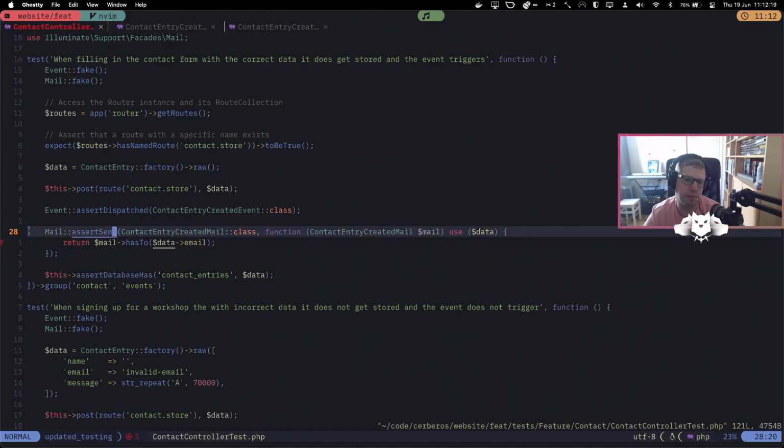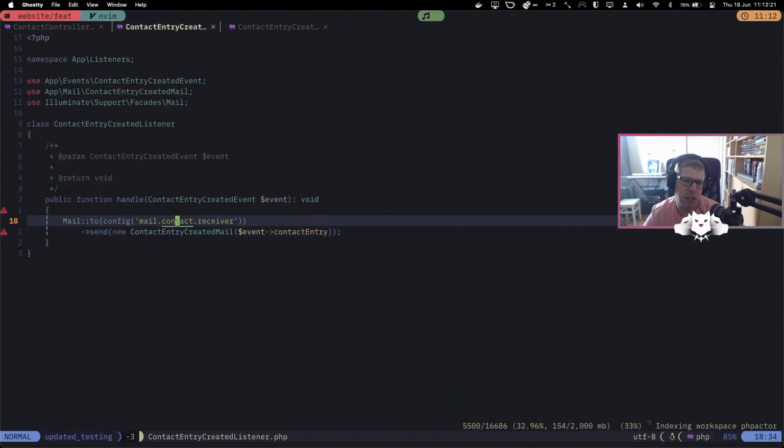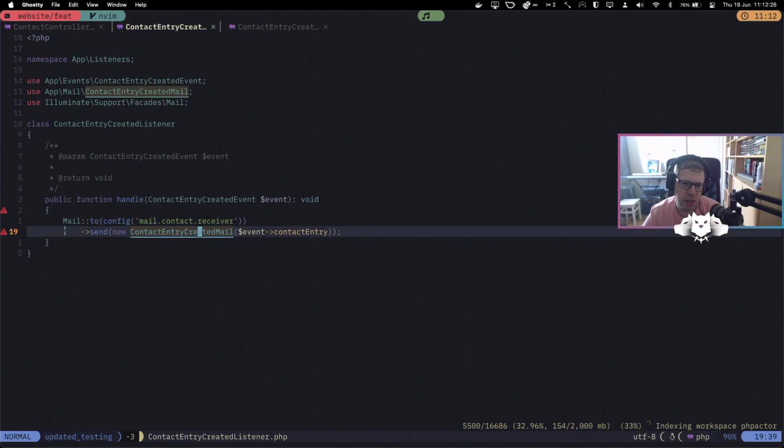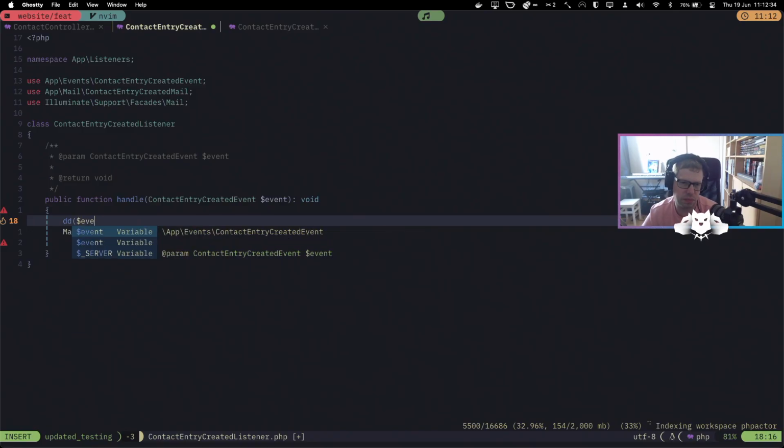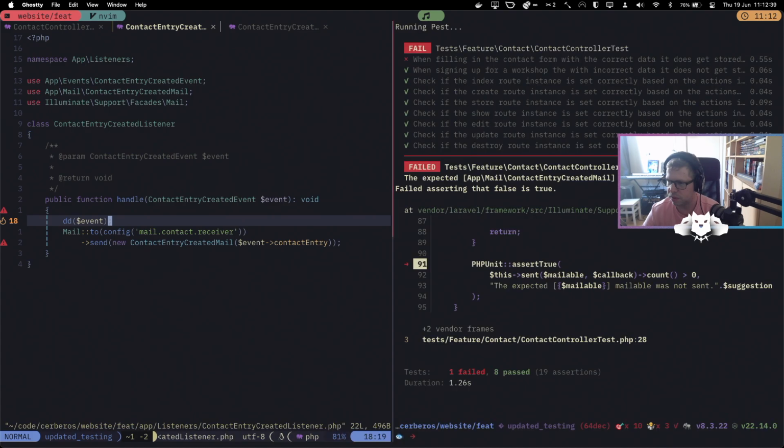So I feel like even though this sends a new contact entry created mail. Let's see if the event is actually filled. Like I feel like there's something I'm missing that's super.